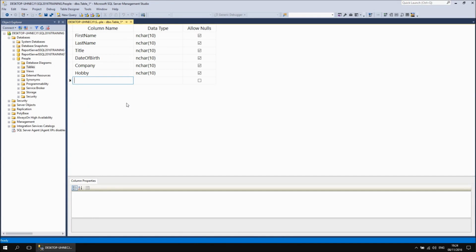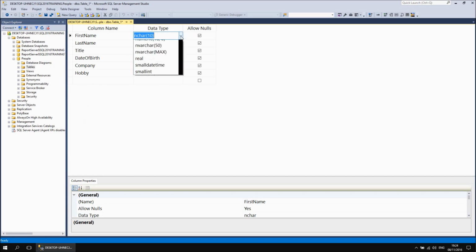We should also choose sensible data types for each of these columns as well. We talked a lot about data types in the previous video, so not going into too much detail here. For the first name and last name, I'm going to use nvarchar 50, and we'll use that data type for both of those. Then for the title, for the time being, I'm going to stick with nvarchar 50. There's not much point in changing that at this point.